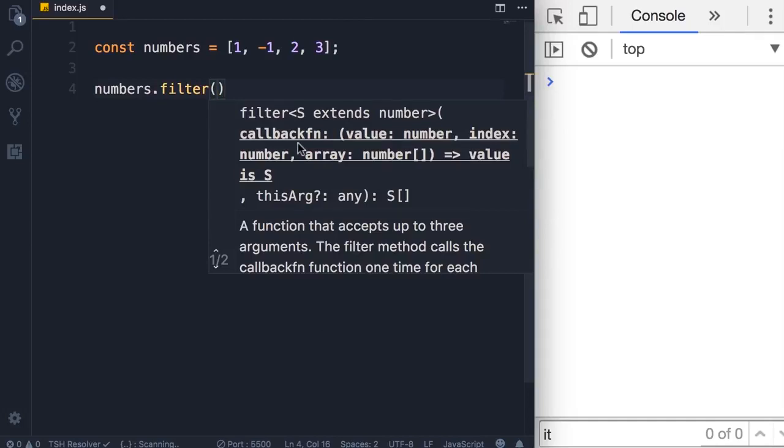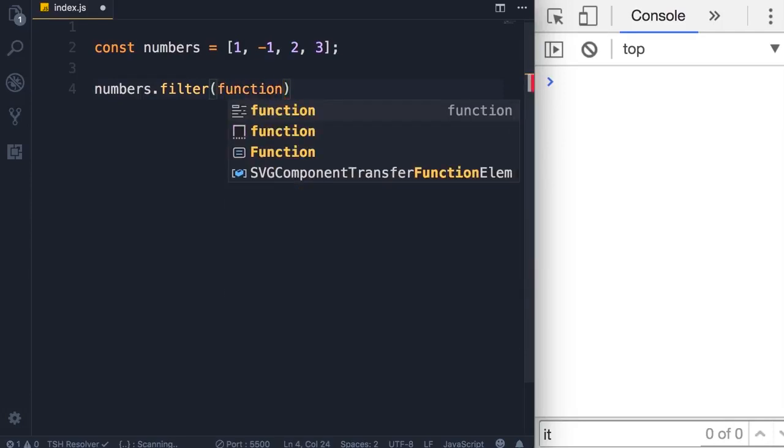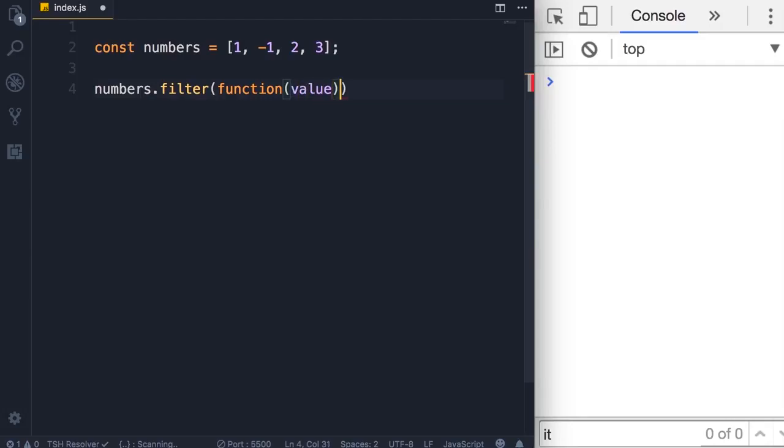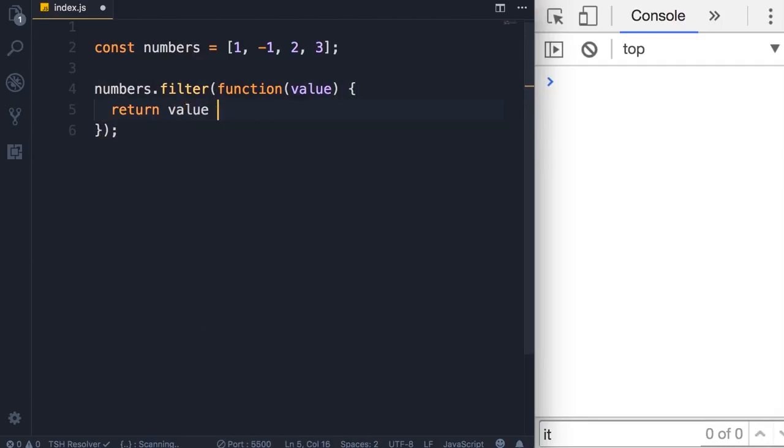This function has 3 parameters: value, index, and array. So out of these, we only care about value. We don't care about the index, because I just want to see if the number or the value is positive. So function value. Now here we can write a simple expression like this: if value is greater than or equal to 0.